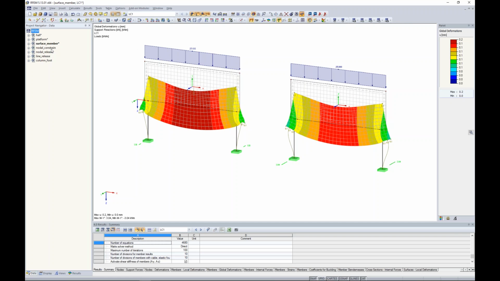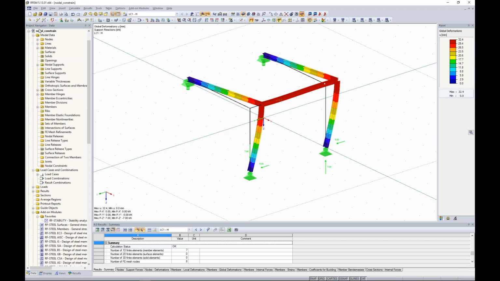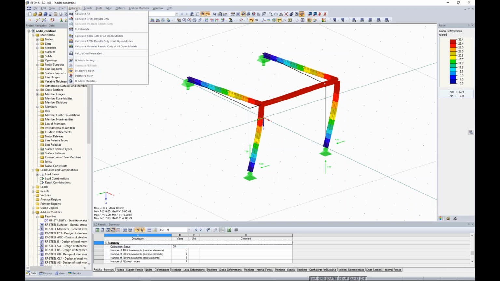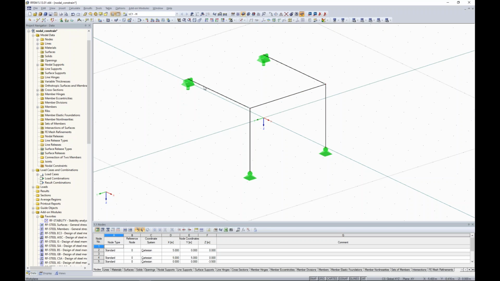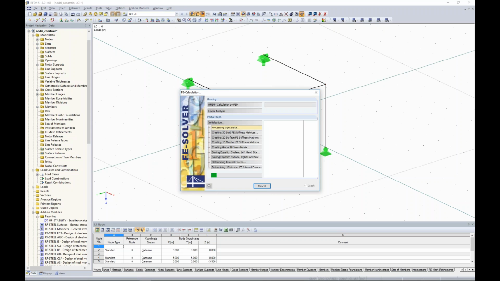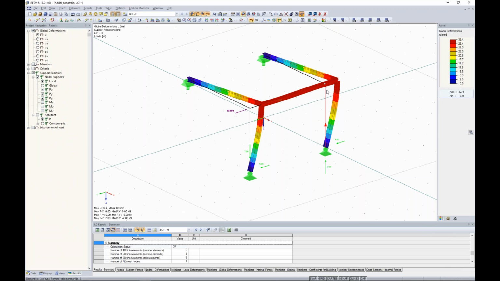Now we will take a look at the next model. Let me just delete the FE mesh. There we have a small frame with some horizontal loading. And you can see in the deformations that, of course, we have some horizontal deformations.